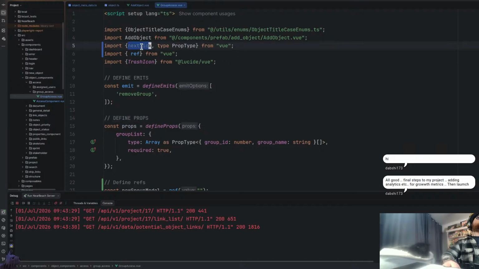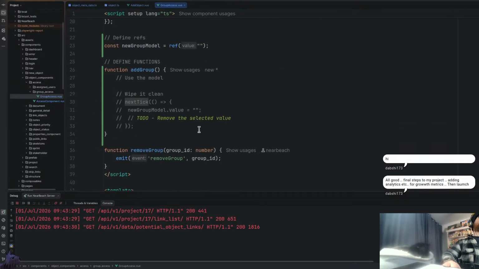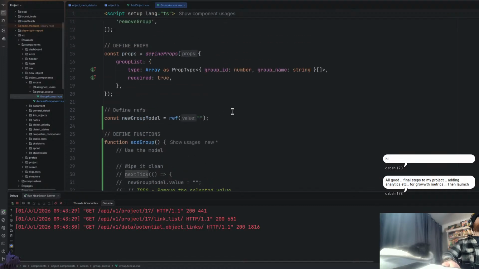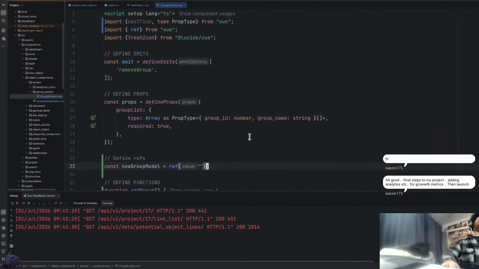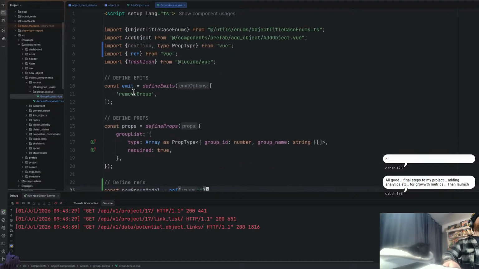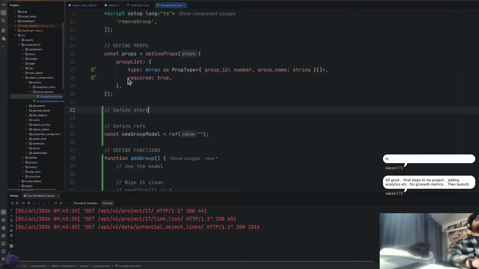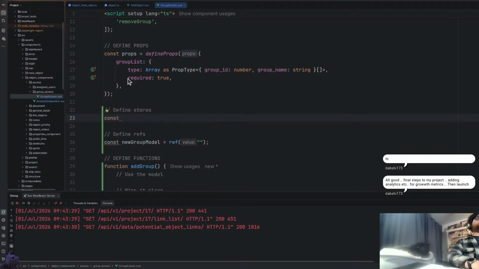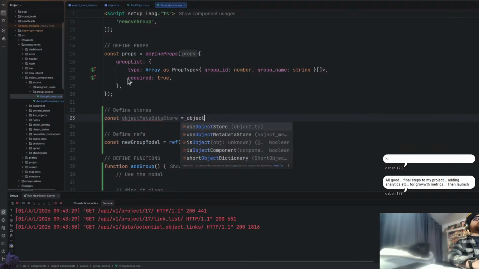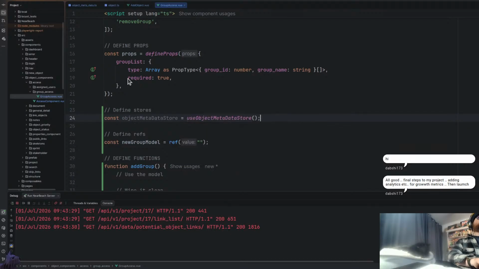So with the group access, I'm still going to need next tick down here to do a bunch of stuff. That's going to be perfectly fine, but we need to actually define our stores. So I like putting the stores after the props. So const, this will be the object metadata store equals use object metadata store. You see where the name comes from. It's essentially this without the use. Object metadata store. Yep, perfect.